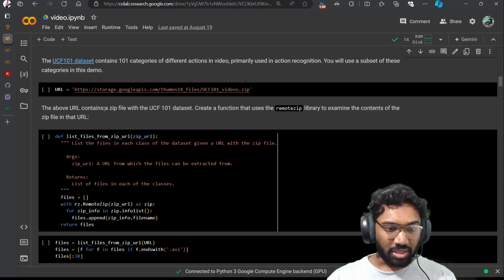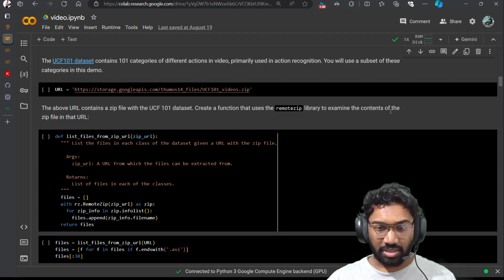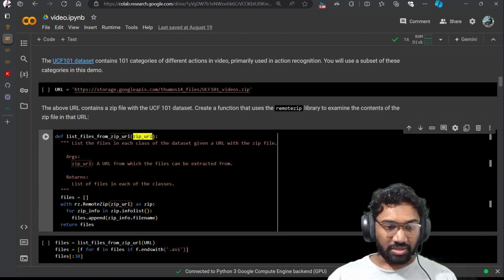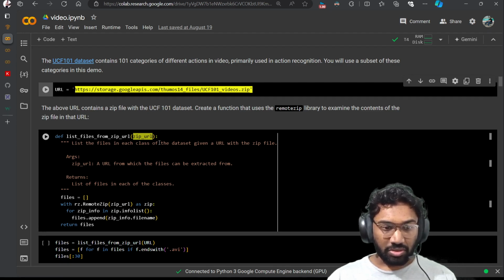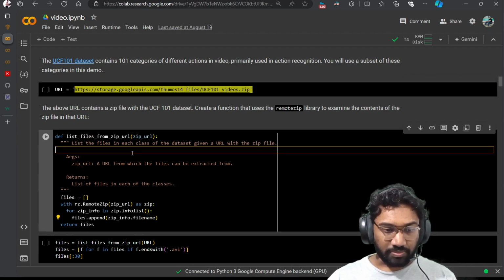The above URL contains a zip file with the UCF101 dataset. Create a function that uses the remotezip library to examine the contents of the zip file in the URL. First we are creating a function, then we can reuse it later. The argument is the zip URL. If we pass this URL to this function, it will return the files within that zip file.